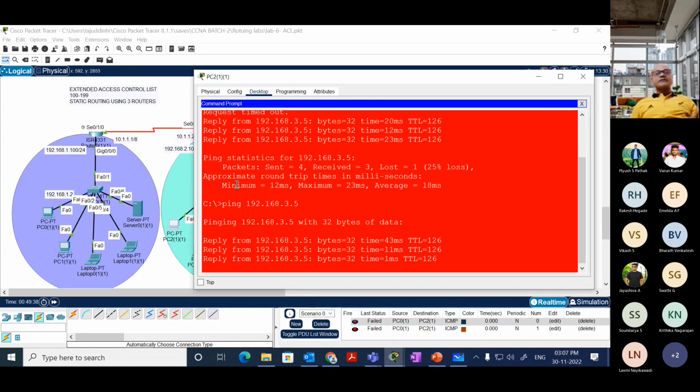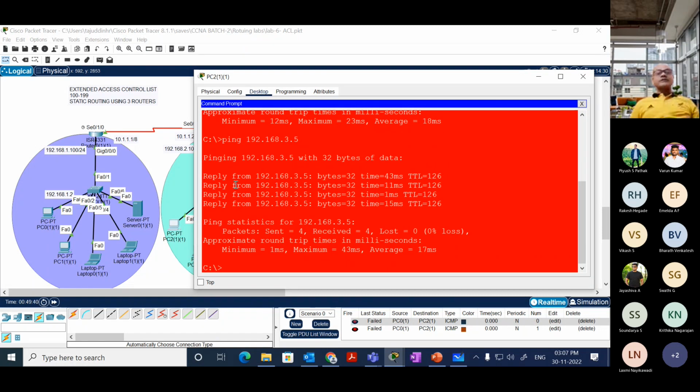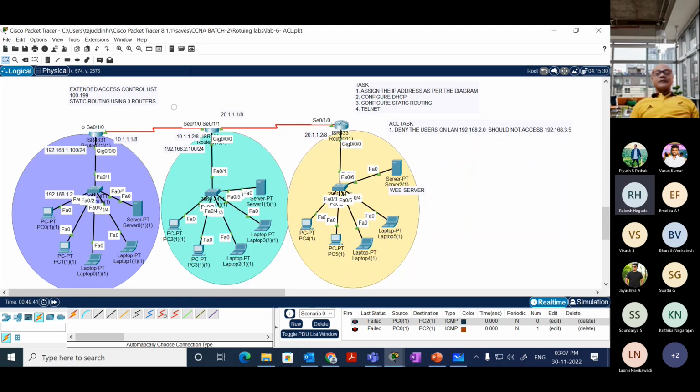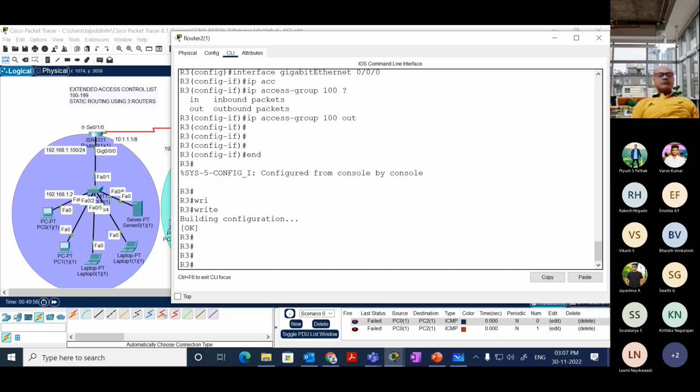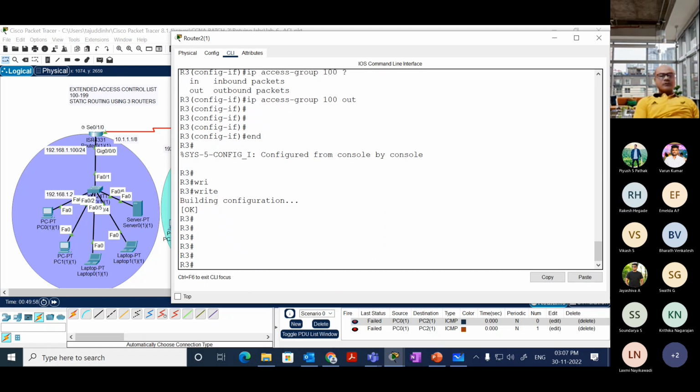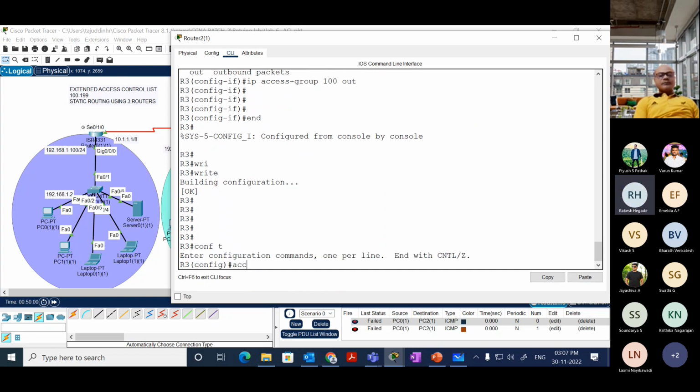But he cannot access the HTTP services. That is the internet. Only this one service we have blocked. Is it possible that it should not be pinging to the whole 3.5 itself? Yes, we can do it. We can block that ICMP traffic. Okay, then block. We'll do that one also, so that it should not ping itself.